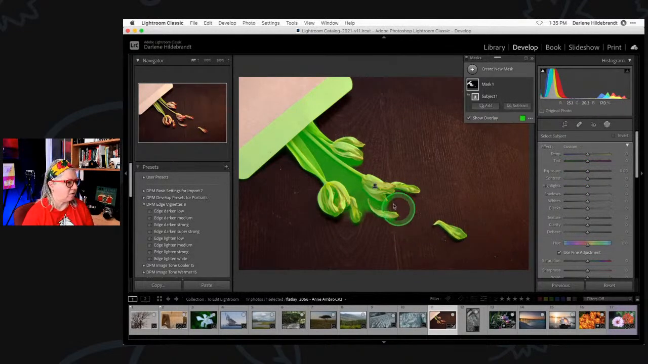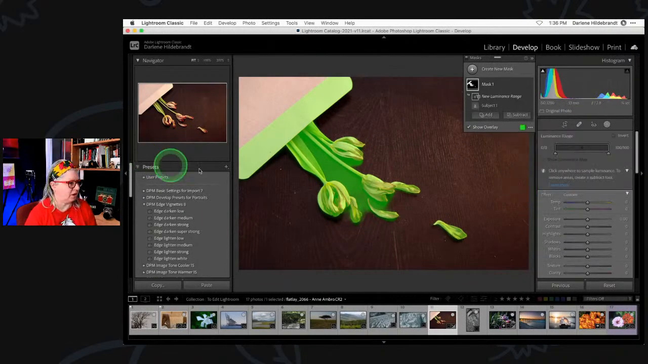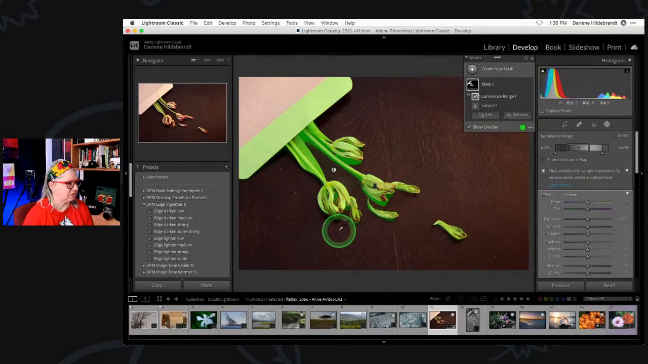Now I just want the flower and I don't want the table. So see how it's selected a little bit of this part of the table here, okay? So what I can do is subtract, and I'm going to subtract a luminance range, okay? So luminance range is brightness range. And then when I select the color of the table, I'm going to draw a little square. Right? So it's going to subtract that luminance range or darkness. See how that worked?